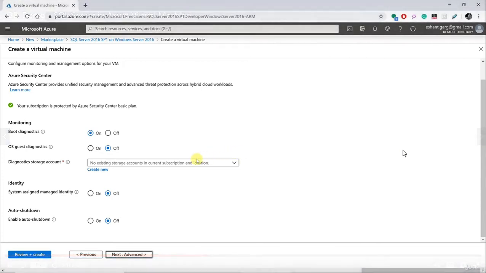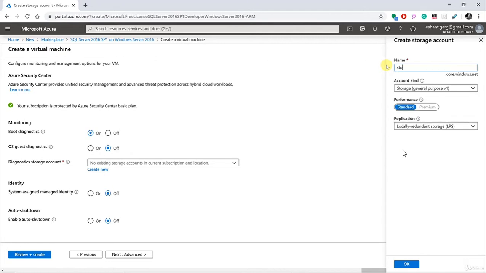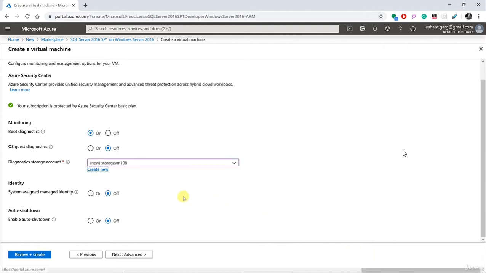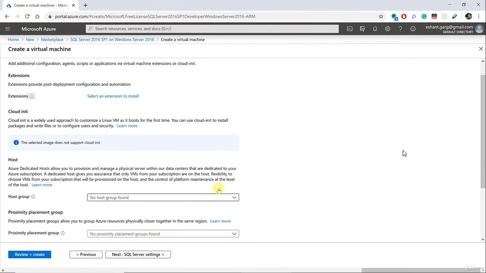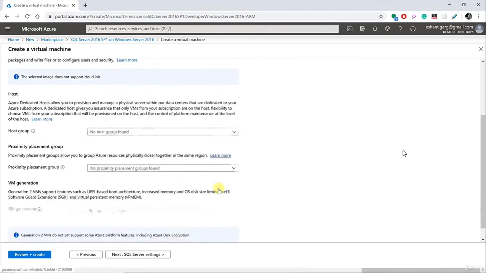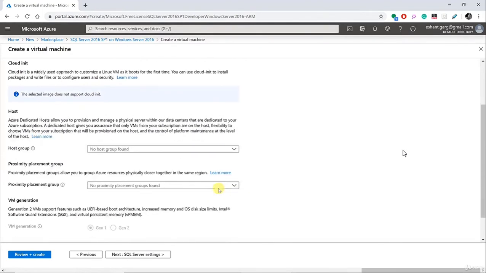Please note that here we need to choose the diagnostic storage account. So diagnostic storage account is a mandatory setting. So let's create one, storage virtual machine 108. And let's move next to the advanced settings. And once again, I will not change anything and we'll leave everything to default and move next to the SQL Server Settings.